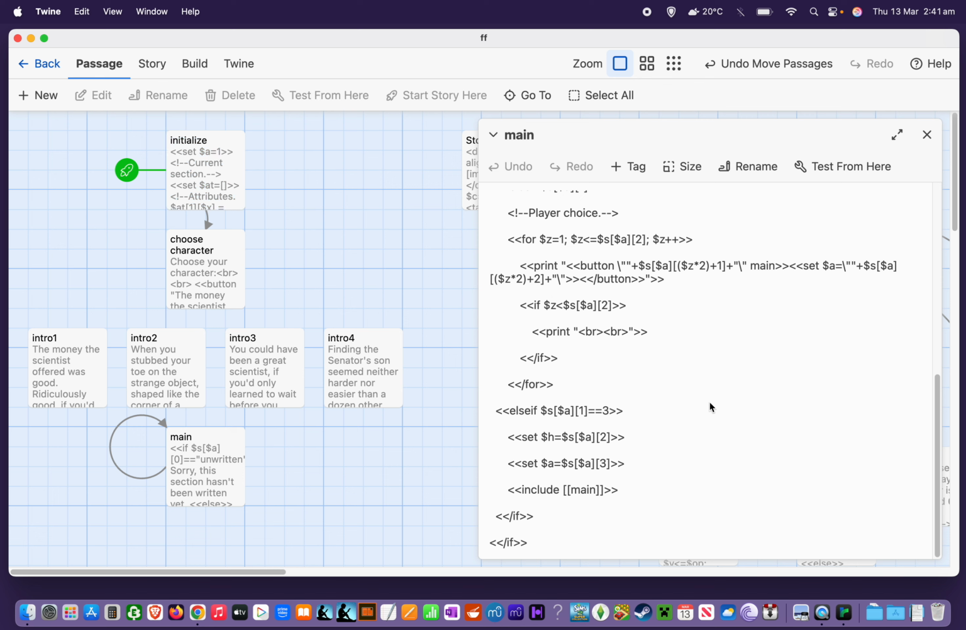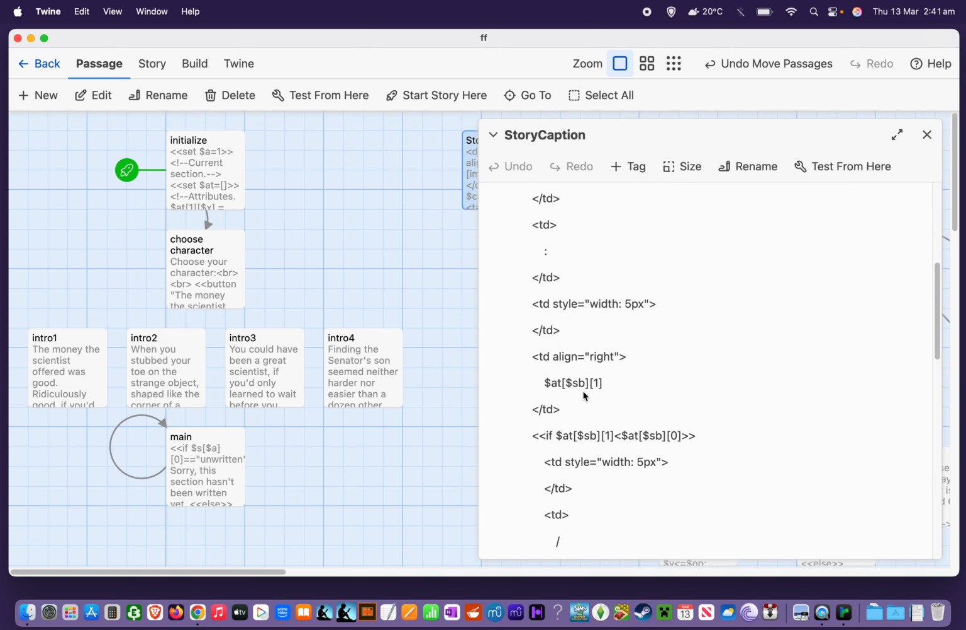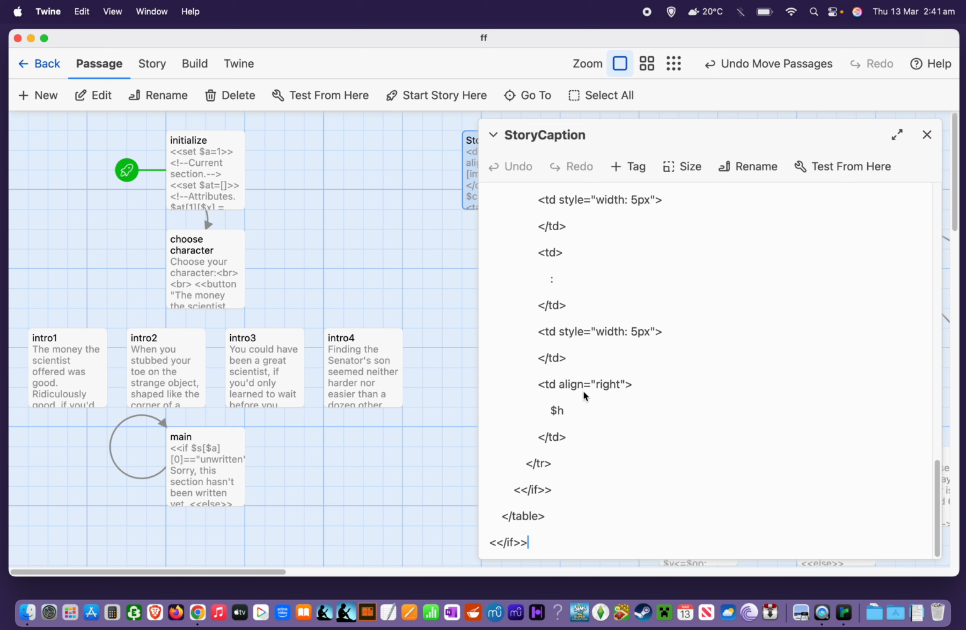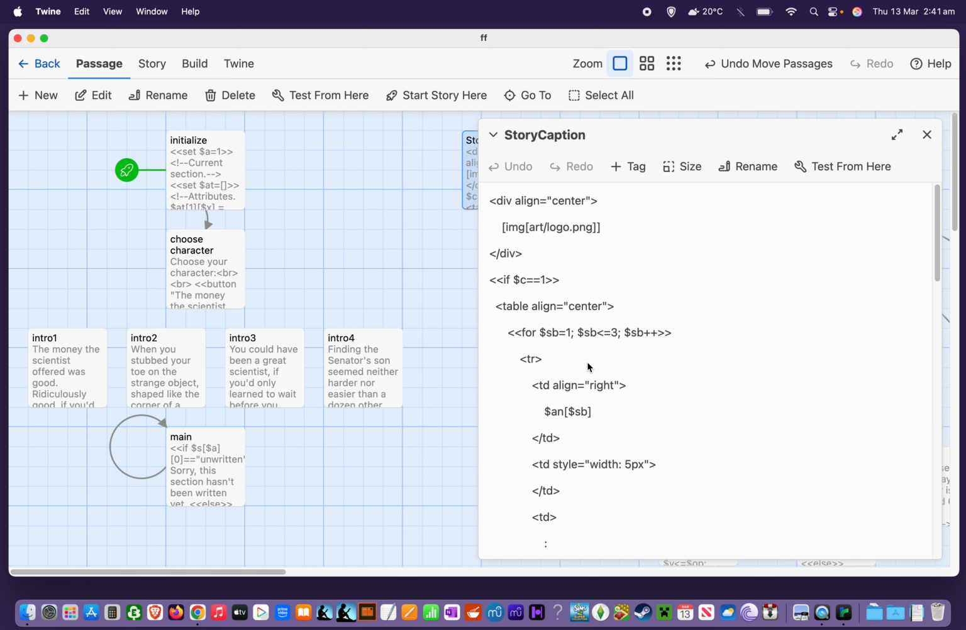But let me finally show you how the game knows when to start telling you the respect that the hunter-gatherers have for you. Well, and that is in story caption. So it's fairly straightforward. It's a quite long page, but HTML tables are quite long. They're less complicated than they look.